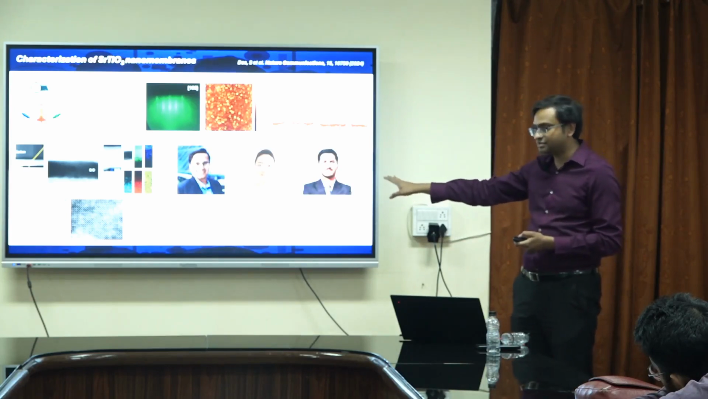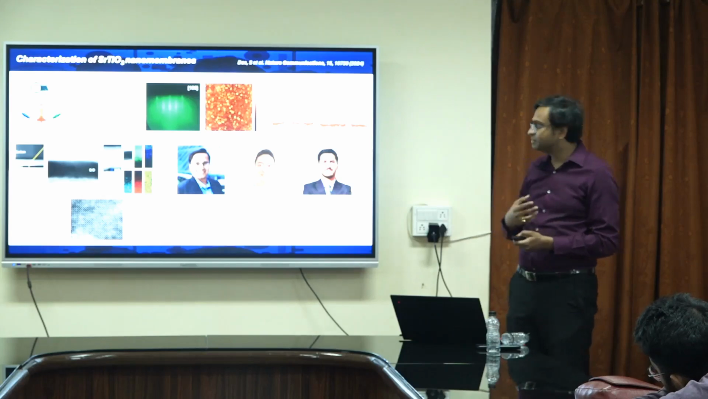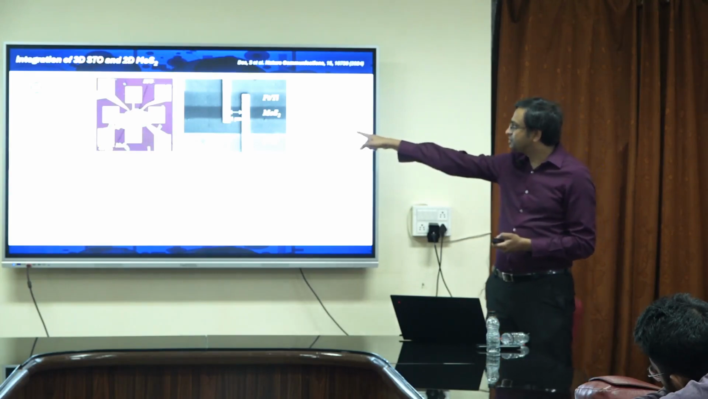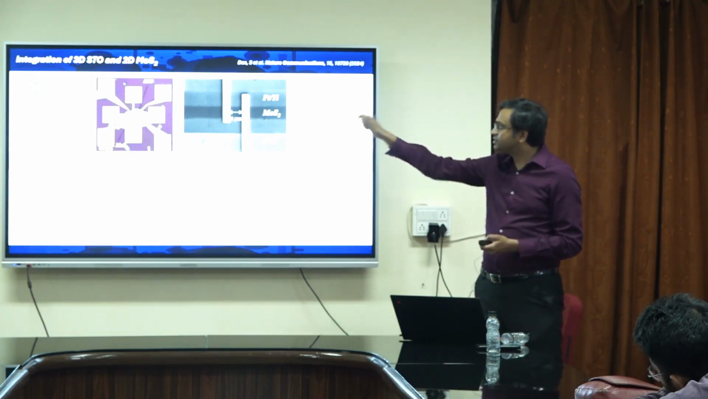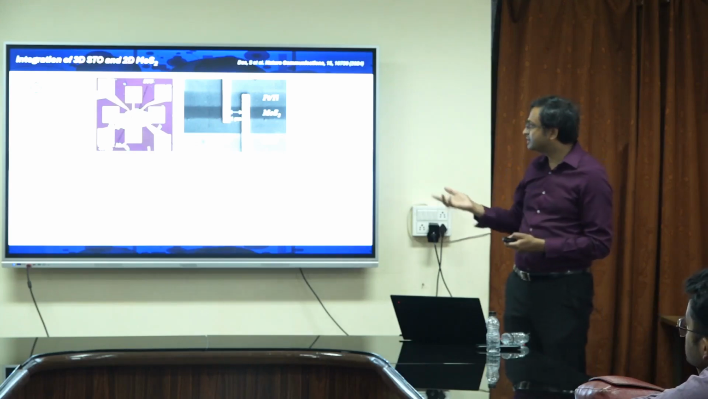This is our collaborators from University of Minnesota who make this material, and then we get these materials, and then we start integrating them. So now you see an MoS2 channel which is sitting on top of this strontium titanate. Okay, so we make this device.